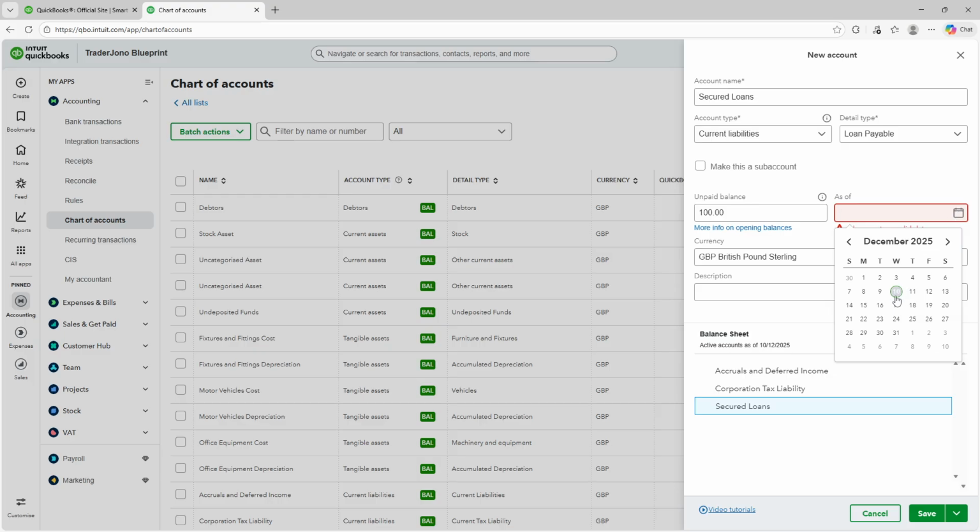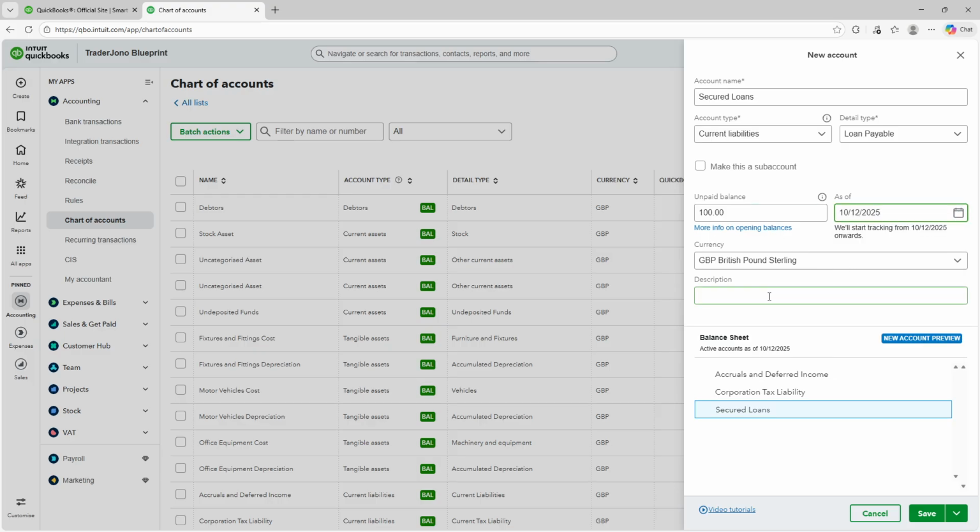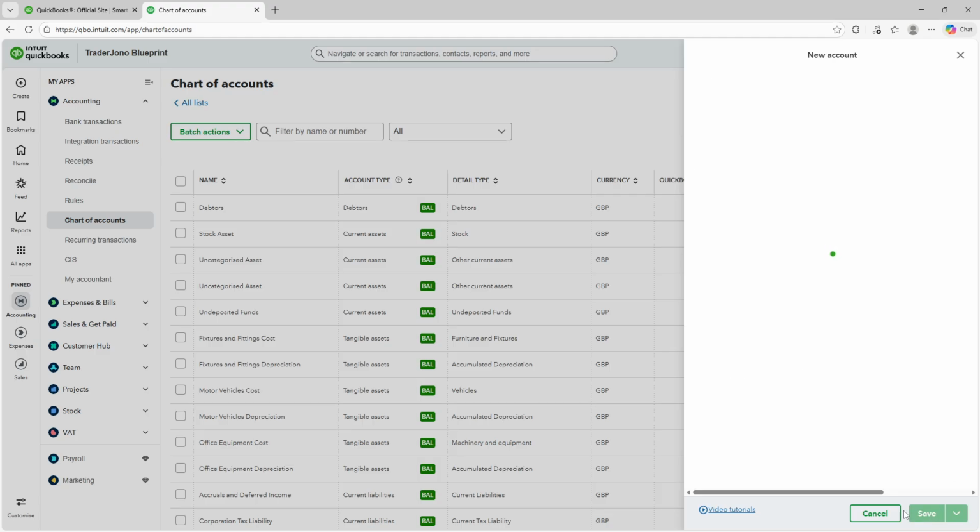If you're setting up the account for an existing liability, enter the opening balance along with the as of date. This ensures your books begin with an accurate starting point. Once all of the information is filled out, take a moment to review everything for accuracy. When you're satisfied, click Save and Close to finalize the new account.